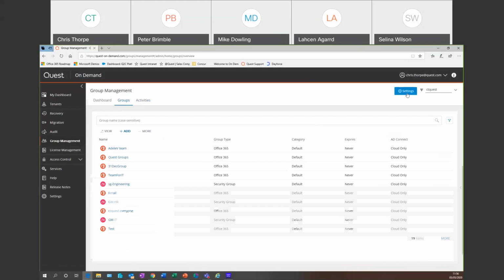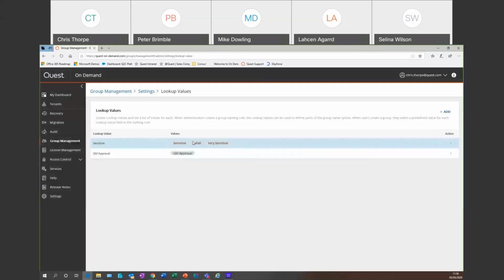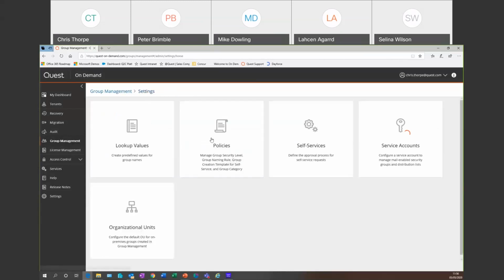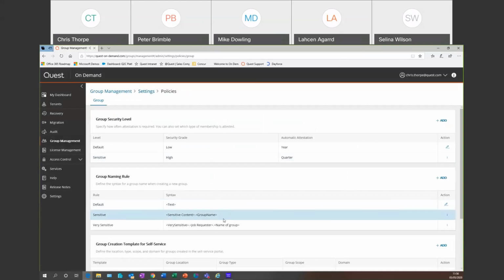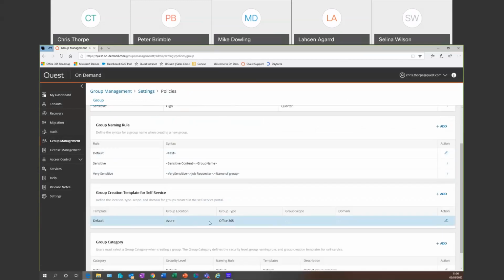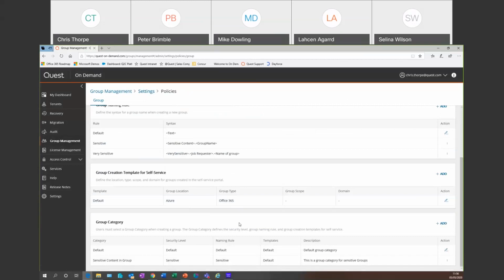If I go into my settings, this is where I set up my different lookup values. So you can see there, I've got my different labels and my different policies. You can see here when I've got very sensitive, I've got the various different naming conventions, the group creation for the self-service, default is set to Office 365. I could also create a distribution list or a mailing list or a security enabled mailing list in there as well. And if I had mine set up to connect back to my AD, it would give me the ability to create an AD group as well, if I wish them to.